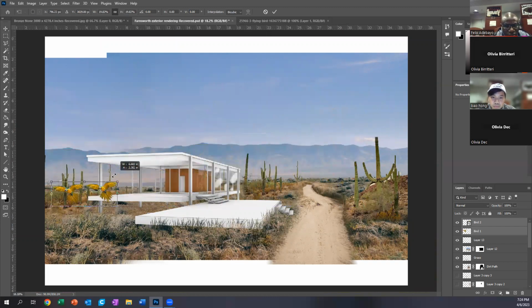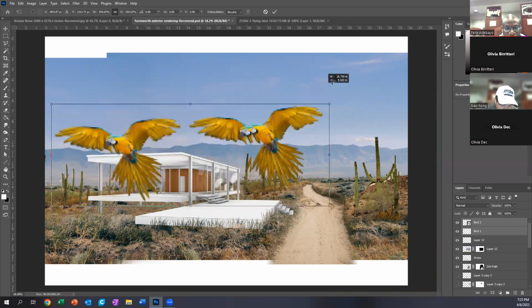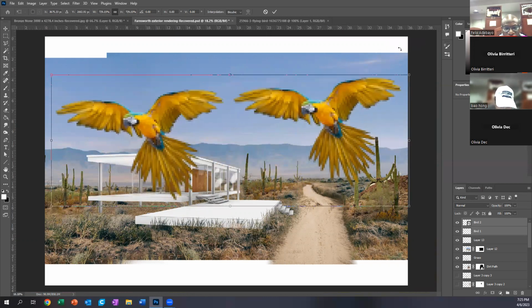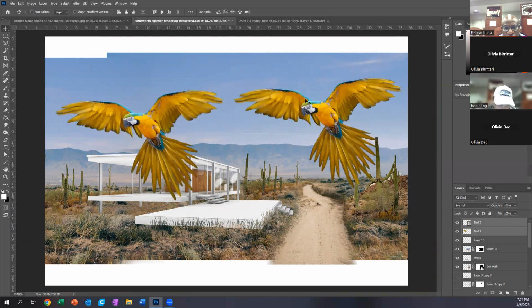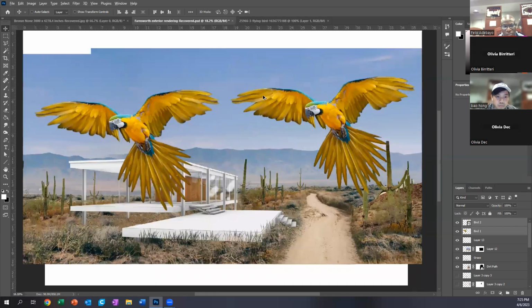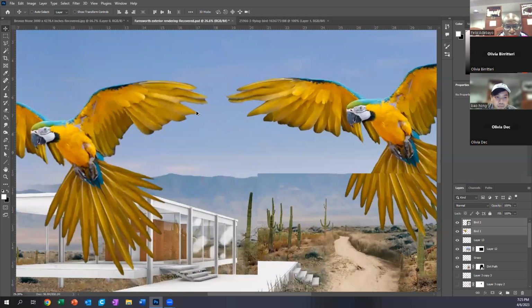So I'm going to make both of them very small. I'm going to hit enter. And now I'm going to increase the size of the birds again. Now I'm going to hit enter. Again, it looks pretty okay. Here's our smart object and here's our normal object. You'll notice that there's some information that's beginning to get lost.